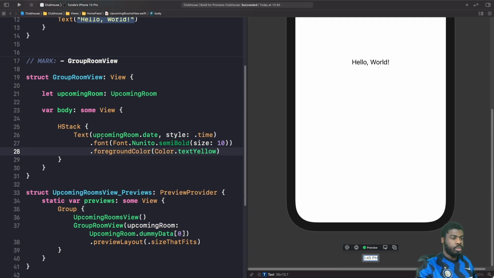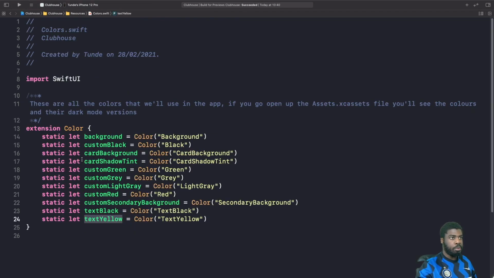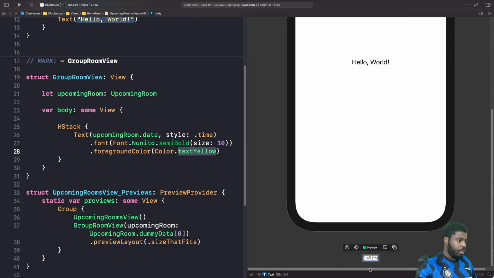Okay, cool. So again, you can see we're using our custom font and we're actually using our custom color here. This actually isn't a color that comes with Xcode, like you normally get blue and red. This is something that I've defined for you in colors.swift. So it's just a text color. You can see here that we now got our time being displayed for our upcoming room date.